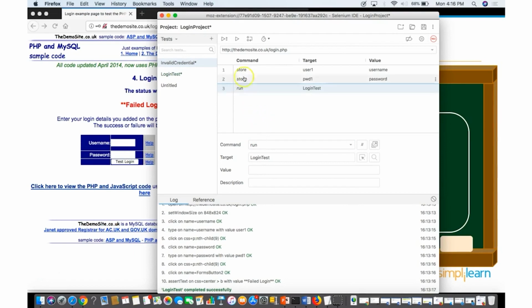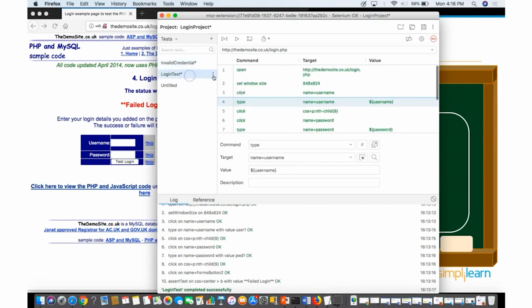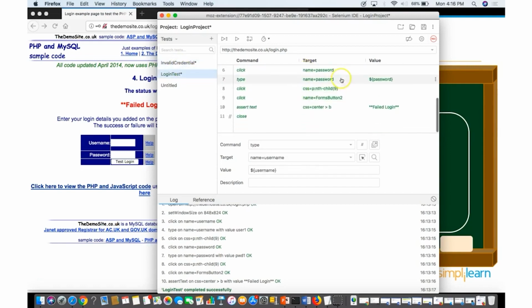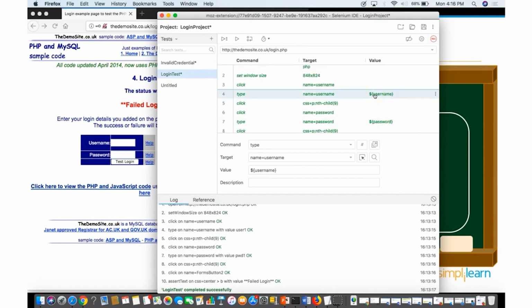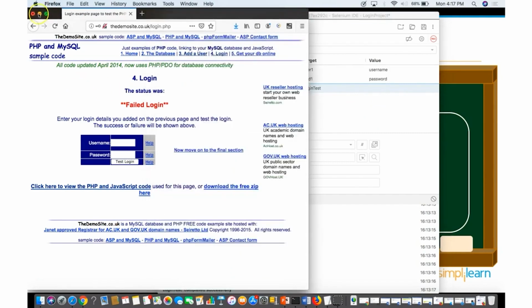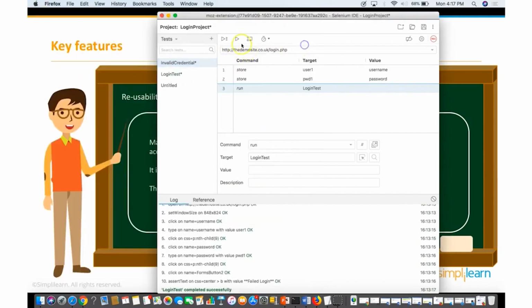So what do we do in this test case? We created variables username and password and assigned the actual username and password. And then we are just calling this login test. In this login test, the username and password will get passed, which will be user1 and pwd1, and then it will execute this test with the values we have passed to these variable names. So which test case do we need to run? The invalid credential. Let's go ahead, close this window and execute this test.